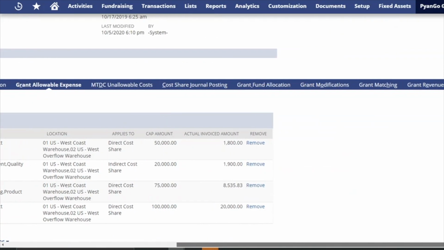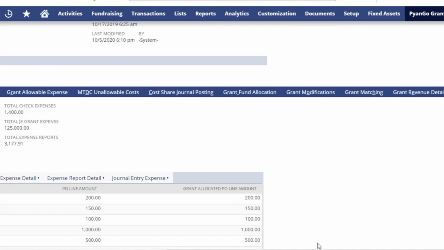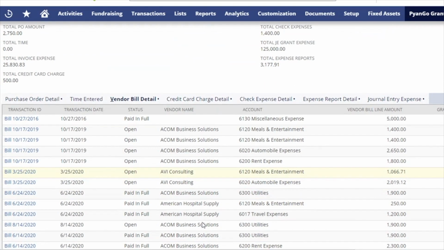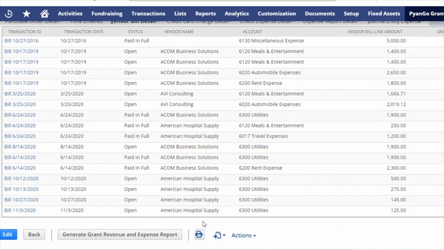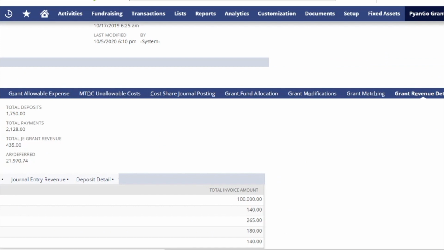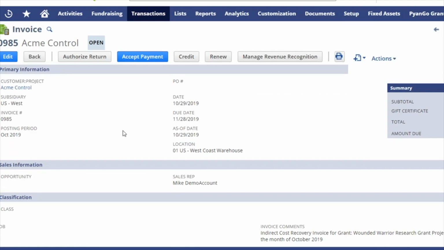And we can see that here by taking a look at the grant revenue and grant expense details. So for each grant, we can identify all of the vendor bills that have been charged against this particular grant. And then we can take a look at our grant revenue and see invoices that have been created as a result of those expenses. If I click over here, I can look at that particular invoice.